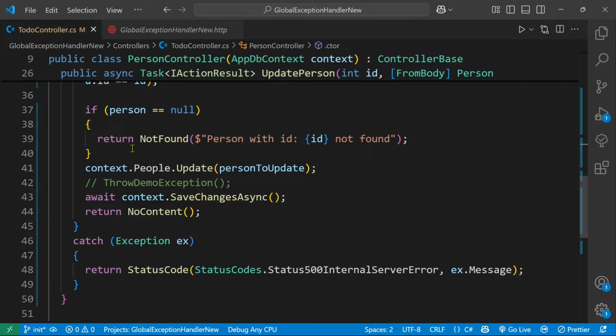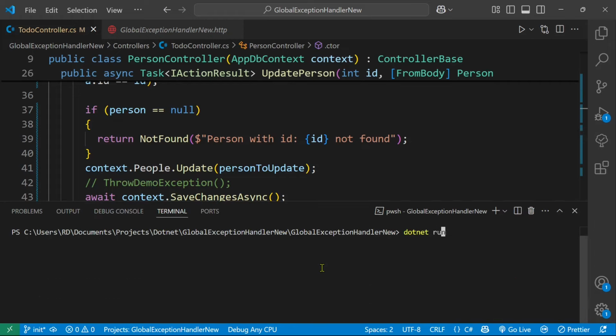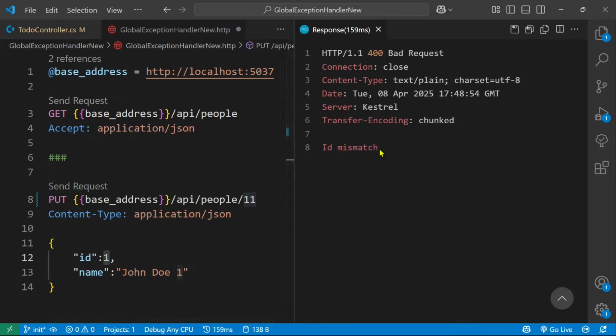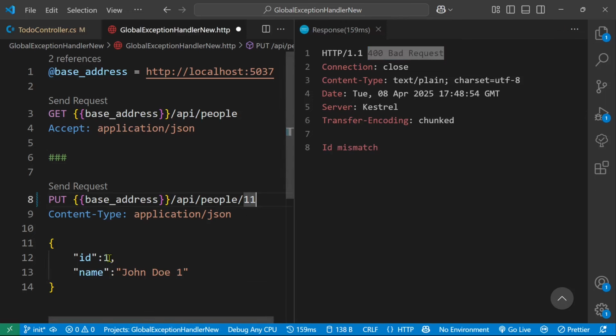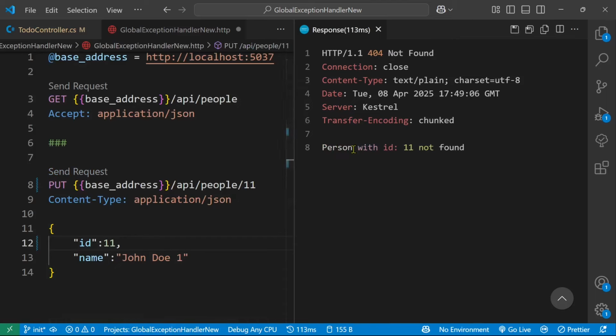Now let's run this project. So let's pass here 11 and here it will be 1, so it should throw id mismatch. It is throwing id mismatch, and it is 400 bad request. Now if I type here 11, then let's see what happens. It is saying person with id 11 not found, and it is returning the error message 404 not found.